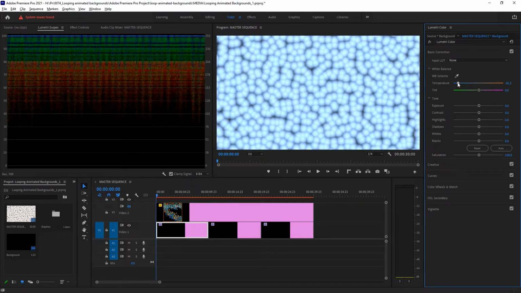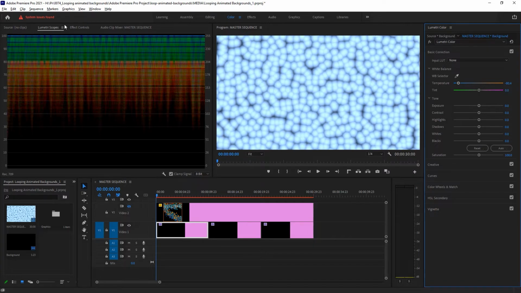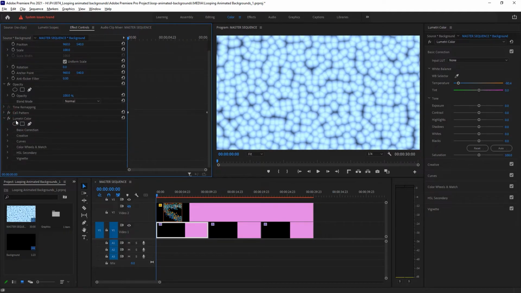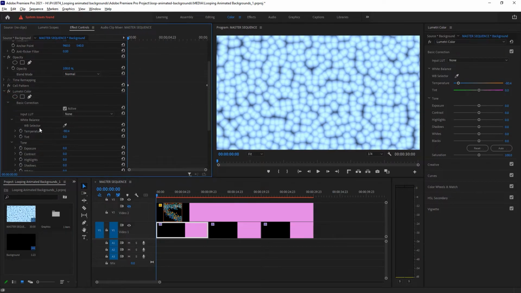I'm going to go to my effect controls panel, and make sure I've got this background layer selected. Let's collapse the cell pattern settings for a moment and expand the basic correction for the Lumetri Color effect. Remember, the controls you see here in the effect controls panel are literally the same ones as the ones you can access quickly in the Lumetri Color panel. Here is my temperature setting that I've just modified, and I'm going to turn on animation for that setting. We've now got a keyframe at the beginning of the clip.